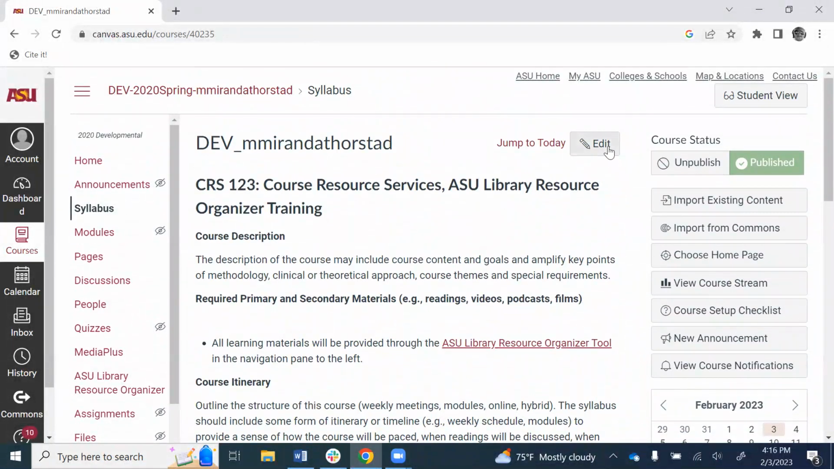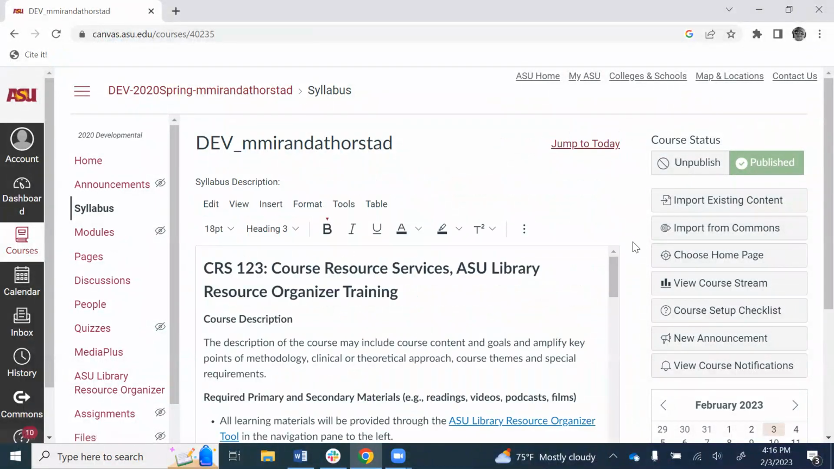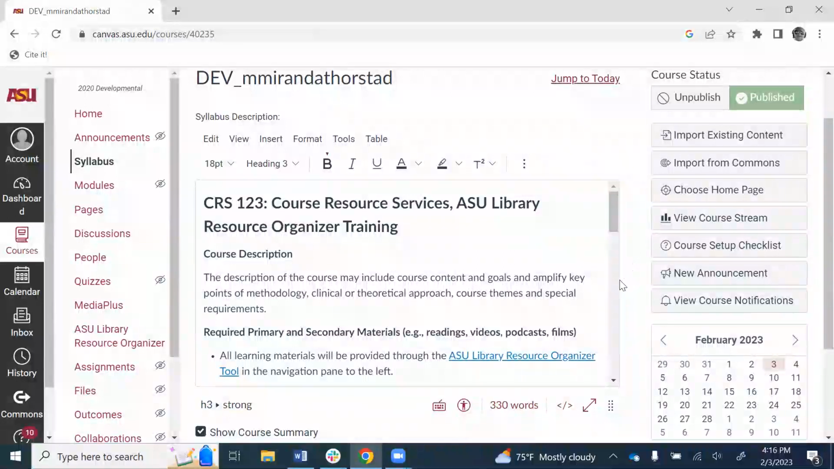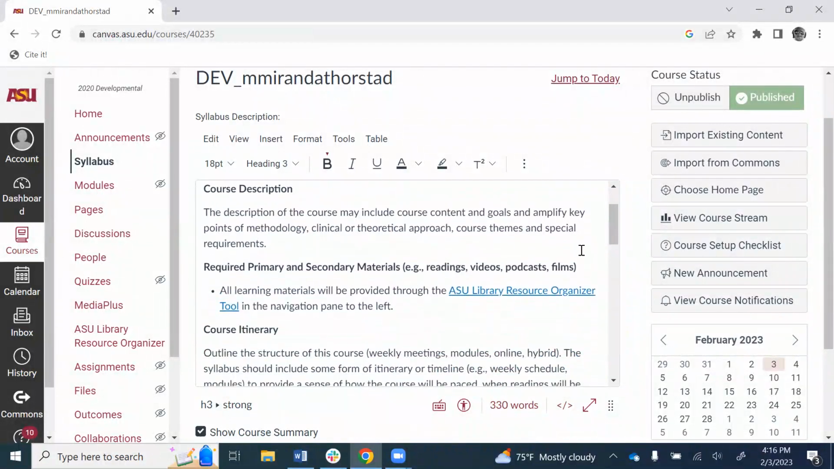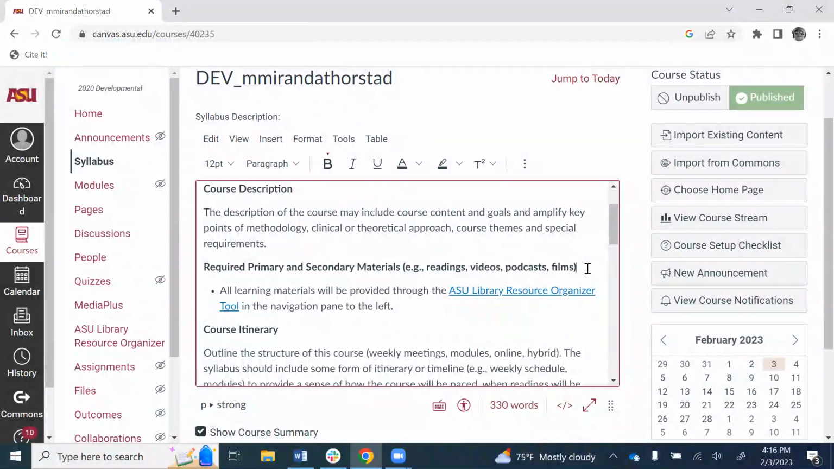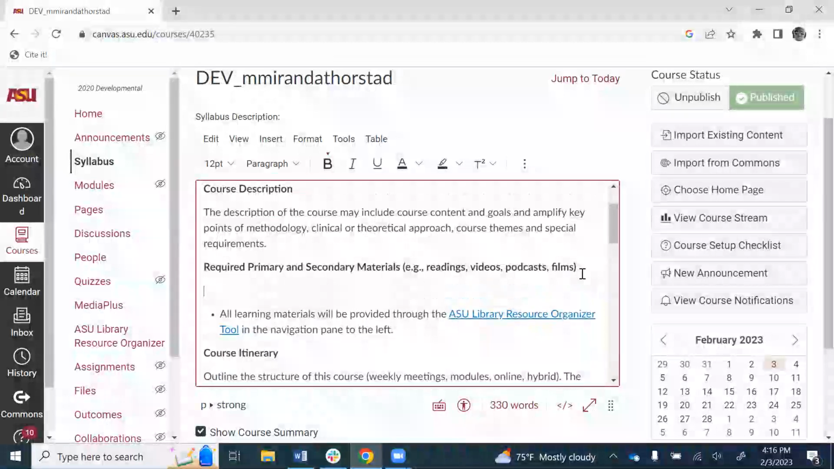So to add this, you'll want to come up here to the edit button and click it. And now you can edit the syllabus. Then you'll want to find where you would like to place the citation. In this example, we're going to put it directly under the required primary and secondary materials. Press enter to create a space to place the citation.